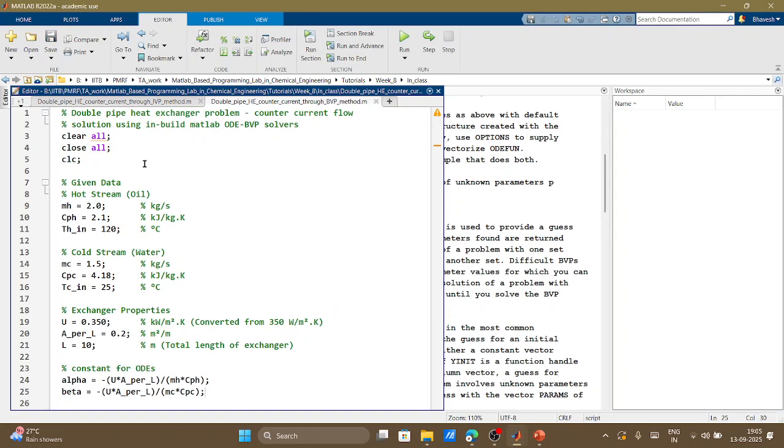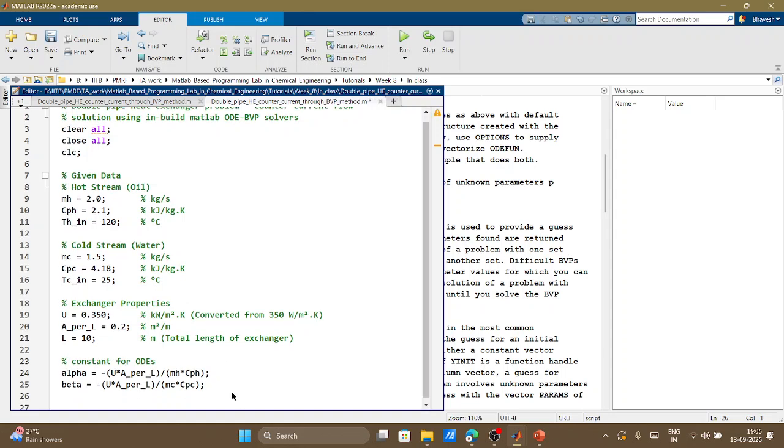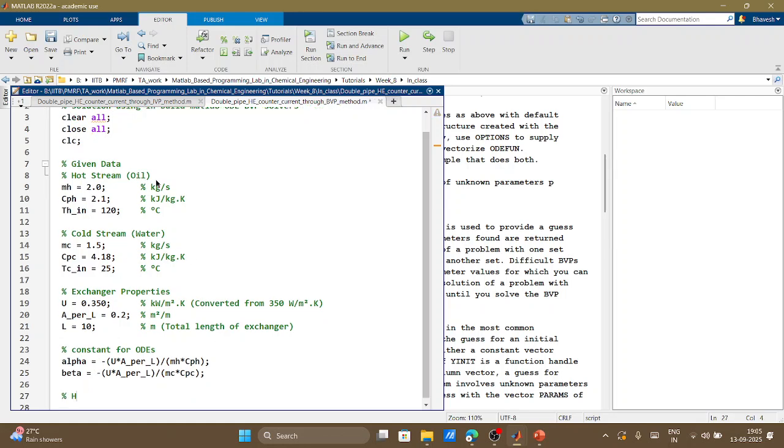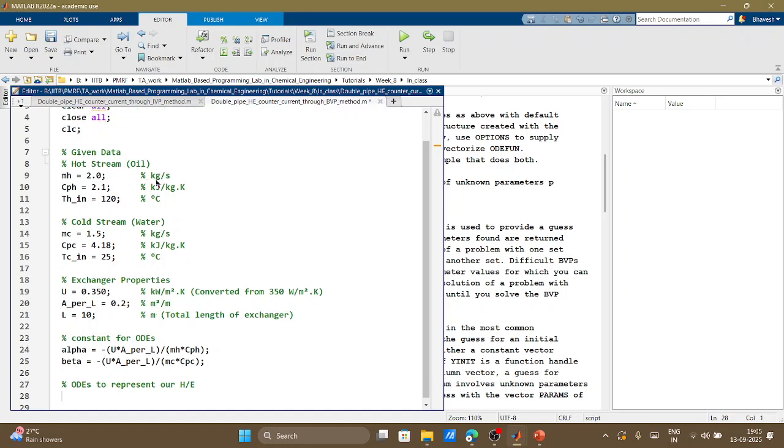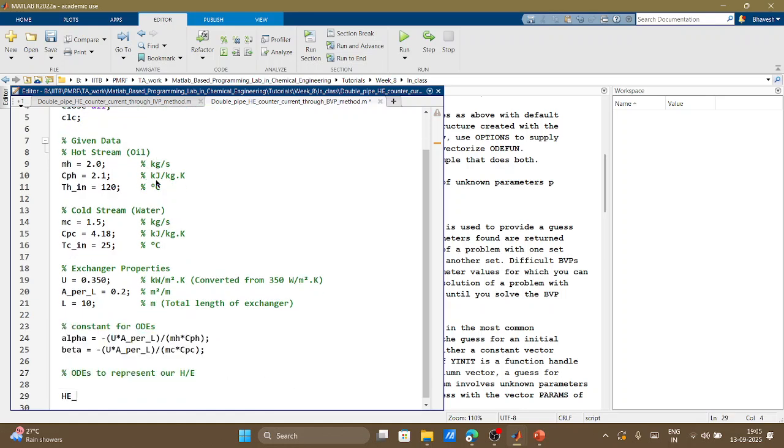So this information anyway remains the same. My hot stream data, cold stream data, heat exchanger property, and the constant in my equation still remain the same, as in the previous part. Now I have to create ODEs to represent our heat exchanger, right? So I am calling it heat exchanger ODEs, which is a function of Z and Y.